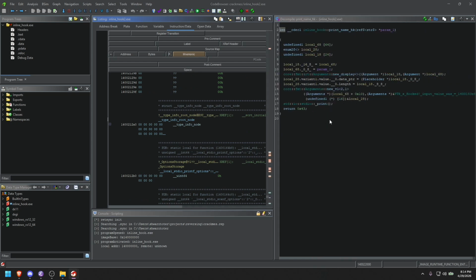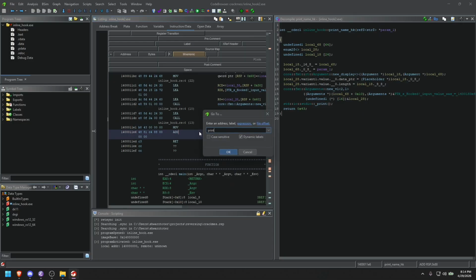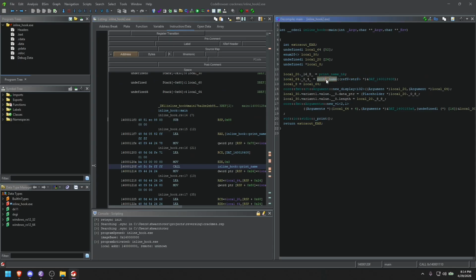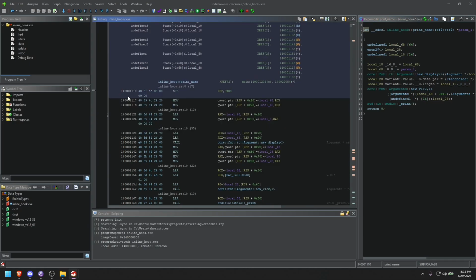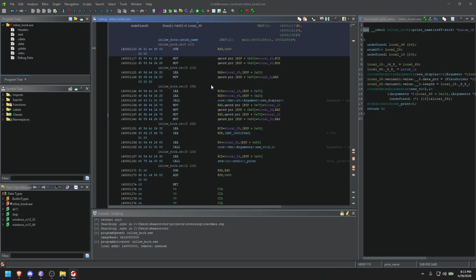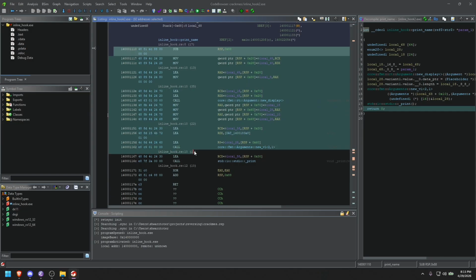Anyway, so I think what I'm gonna do is go to the print name function here, right? You have all these bytes of data here. And then we have the function prologue here, then we have the epilogue right here. So it takes up this many bytes, right?